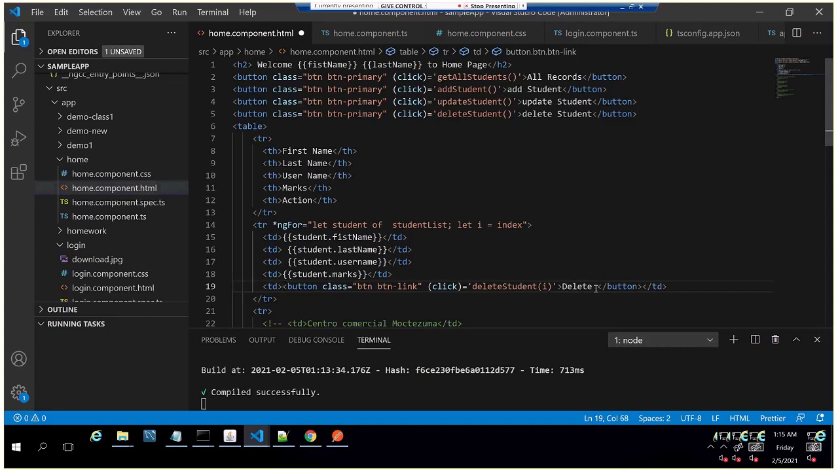What is that i? Where are you getting it? i is the index variable which is present in this ngFor. The same index we are saving in one local variable called i. This is a local variable. Can we not directly pass the ID itself here? Why are you creating i?